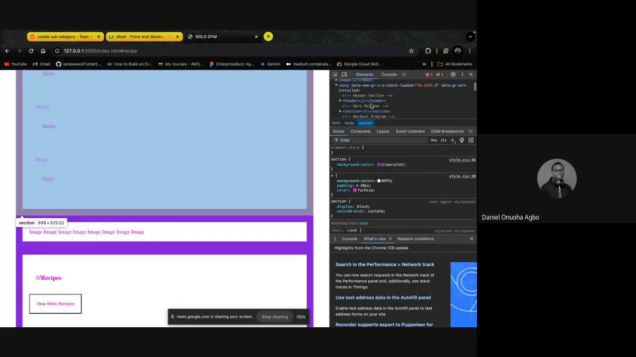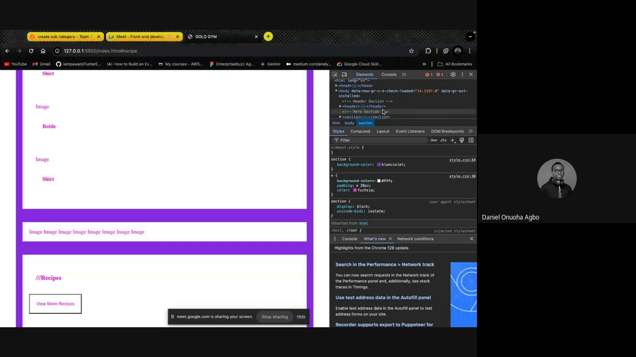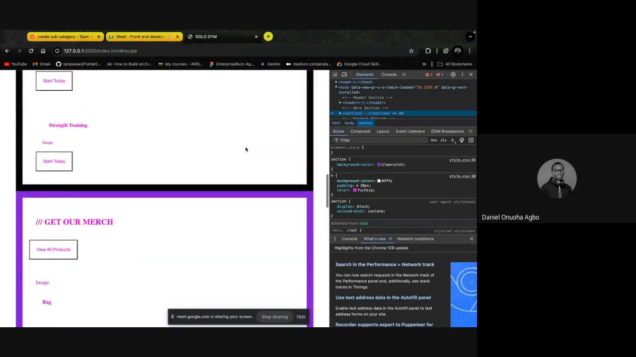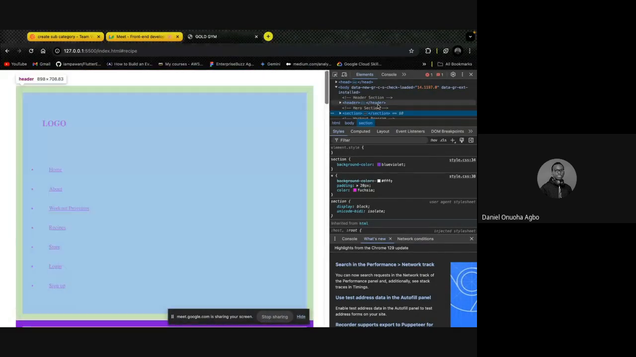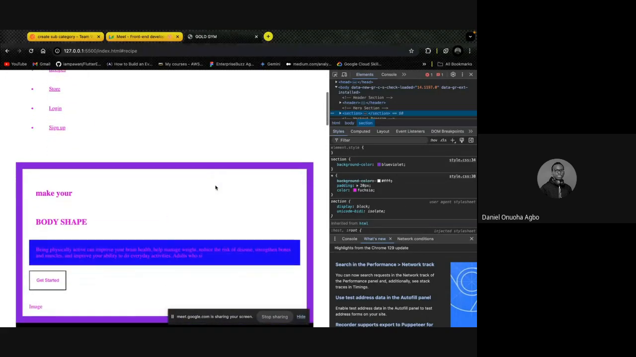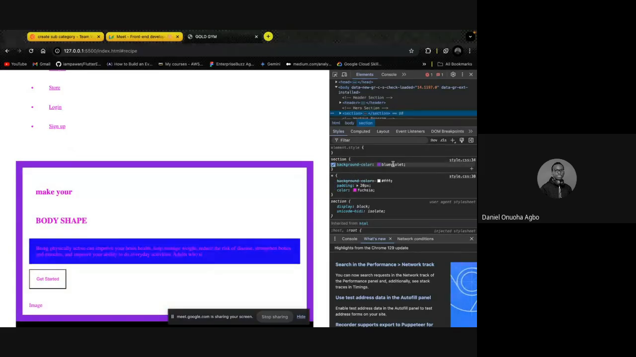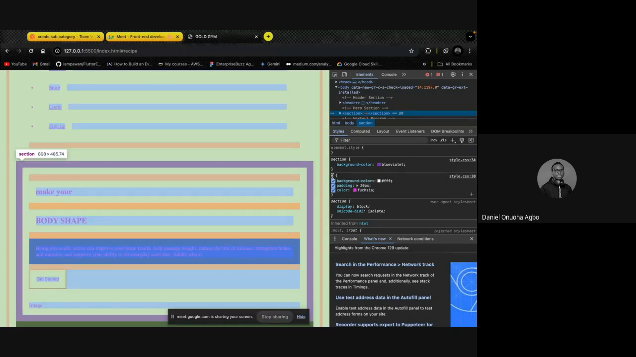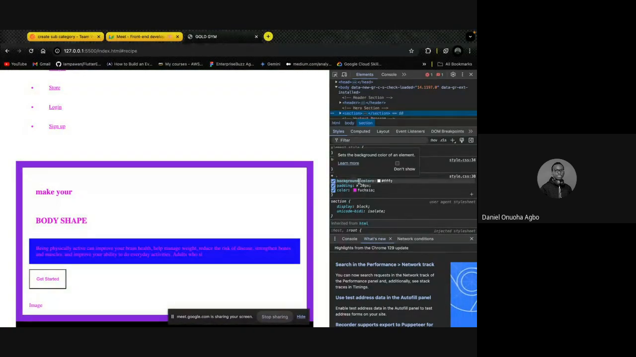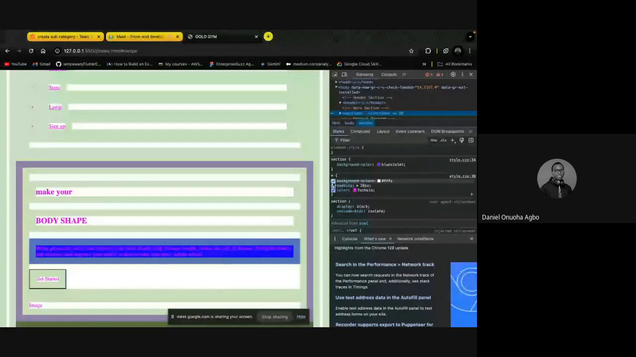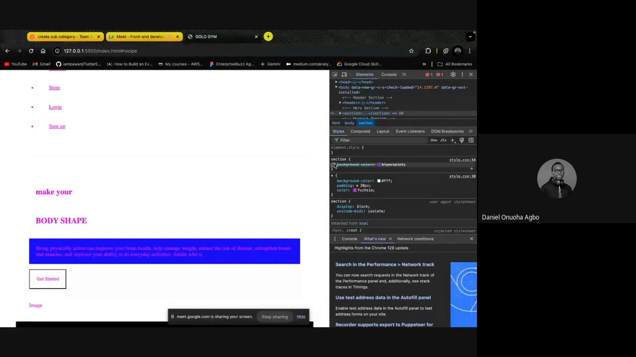Let's check what's happening here. So this is the fourth section, which is here. The fourth section has the background color of blue violet, which is cancelling out the universal selector's background color of white. Do you understand? If I remove this, by default it takes the universal background color of white.